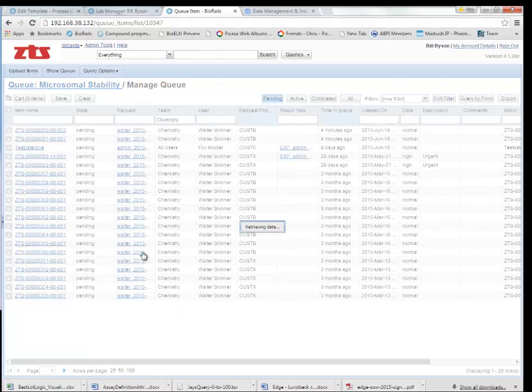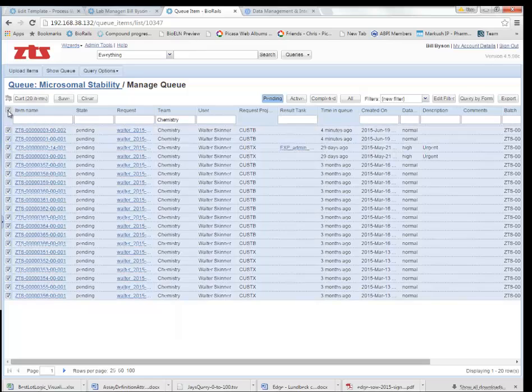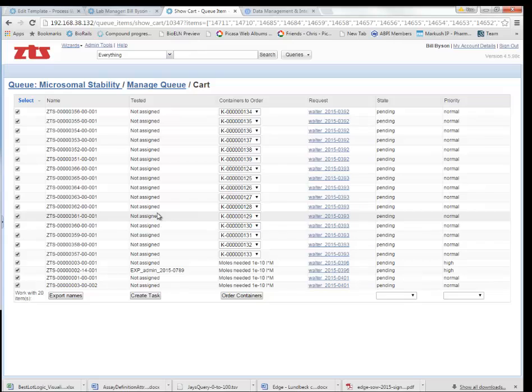So I only want the chemistry requests. I'm going to select all of those and put them in the cart. And you can see the next thing it's done is a stock check to see if there are any tubes in the tube store that match this request.